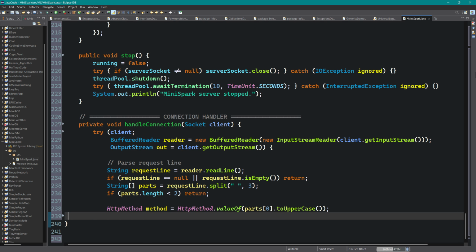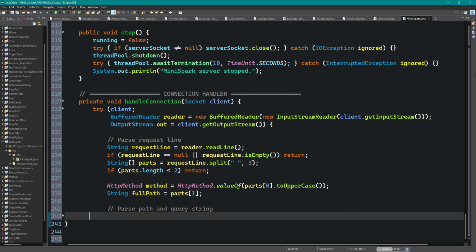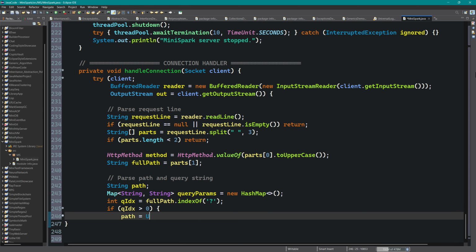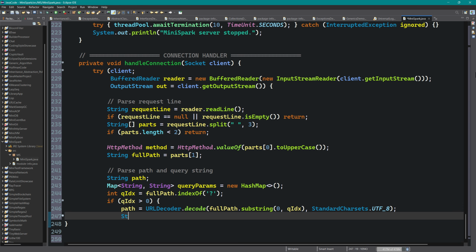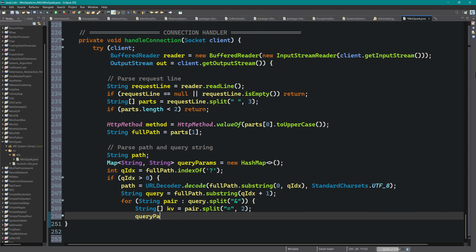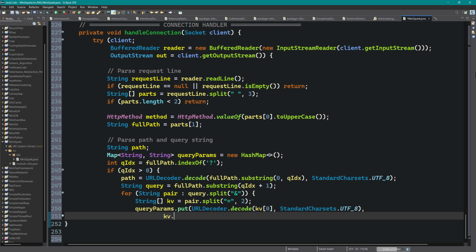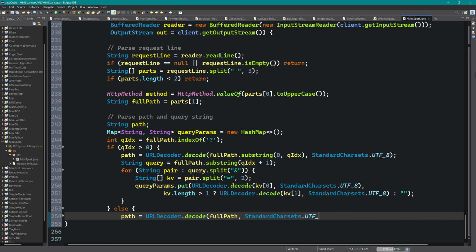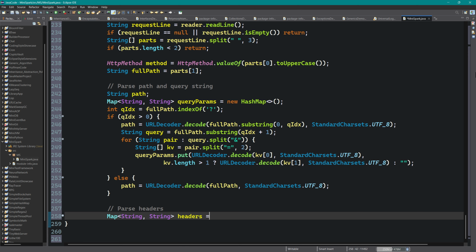Fourth, all after filters are executed. Finally, if any exception occurs during processing, the exception handler is called. The processing pipeline has 5 stages. First, if static files are enabled and the method is GET, it attempts to serve a static file. Second, all before filters are executed. If any returns false, processing stops immediately.